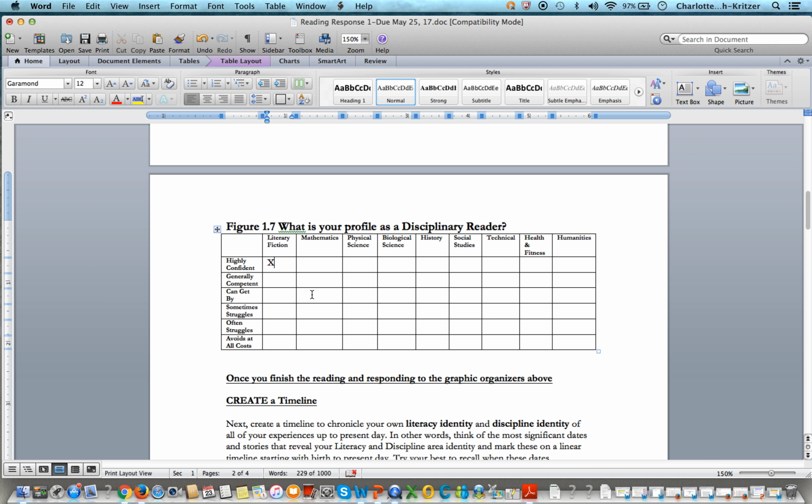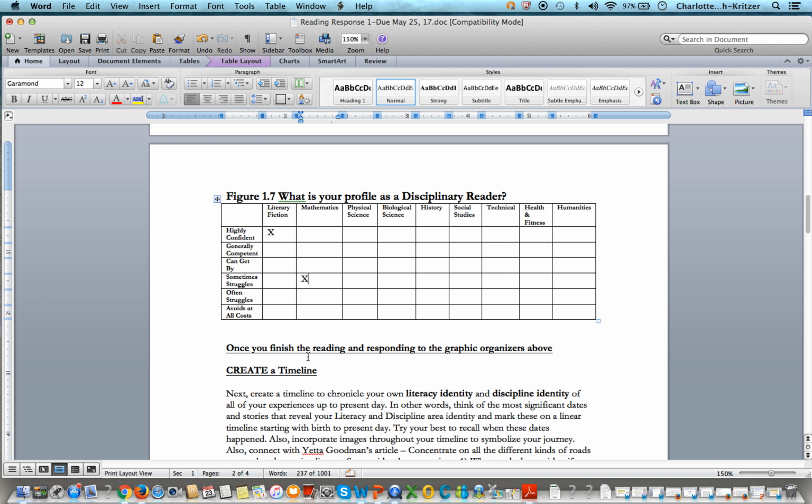I was an English language arts teacher, and I've read literary fiction for my whole life. So I do feel I'm pretty highly confident. But when it comes to math, I sometimes, especially high-level math, when I have to read about it, I struggle. So go through and rate your level of confidence with each of these discipline areas.